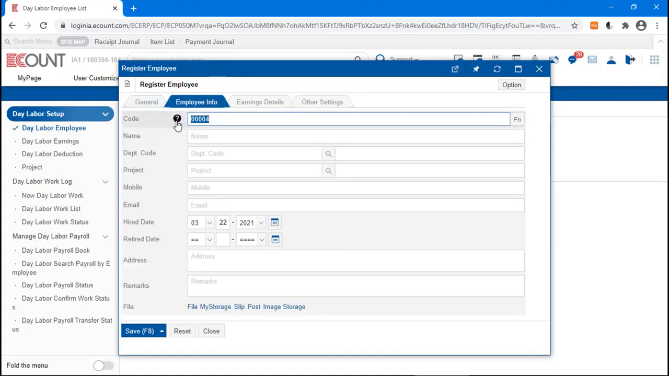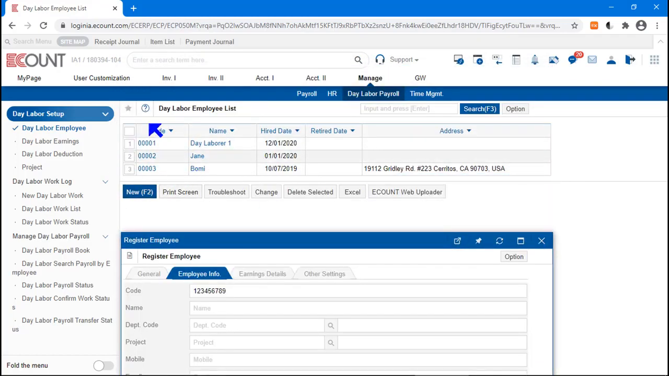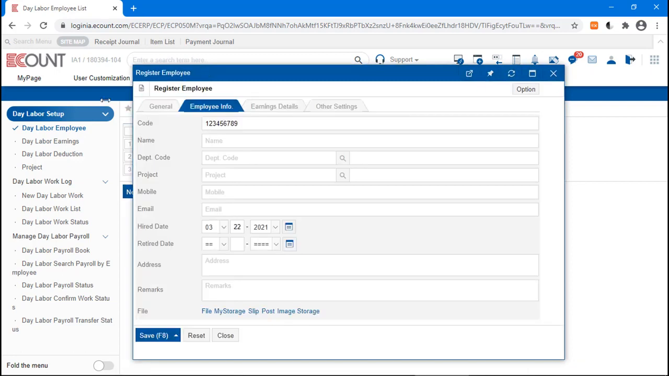Firstly, you will have to set the day labor employee code. You can enter your 9 digits of Social Security number of each employee. And please make sure to enter an accurate Social Security number, and please make sure to make the codes not overlap with each other, since the data in this module is managed based on their unique code.